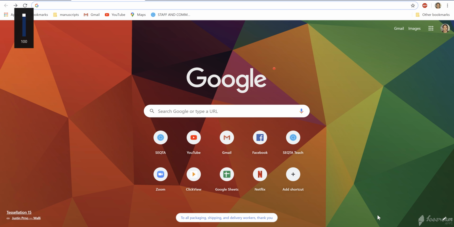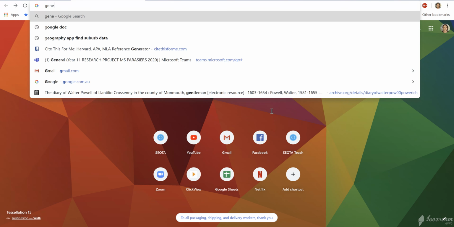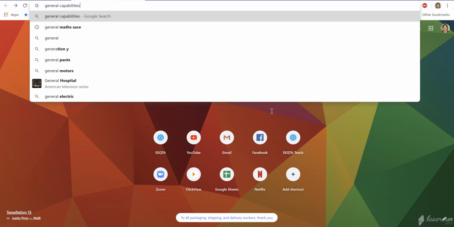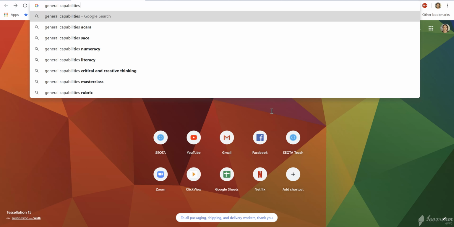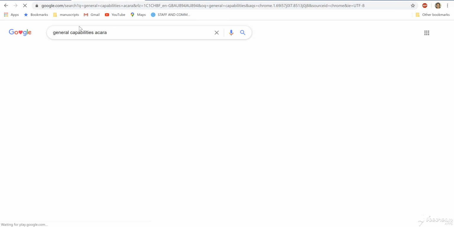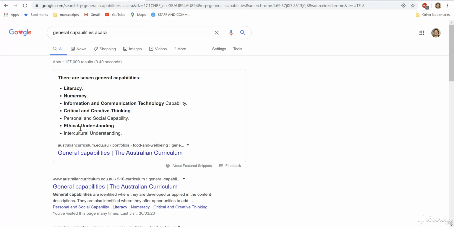So in today's video, we're going to have a look at ways to enhance writing about the capabilities. One of the easiest ways to enhance the way you write about them is to improve your vocabulary. If we go to the General Capabilities ACARA on Google, you'll be given some options.